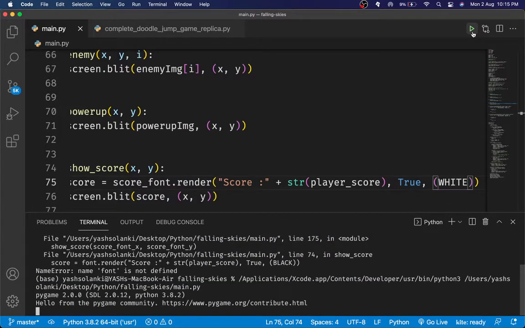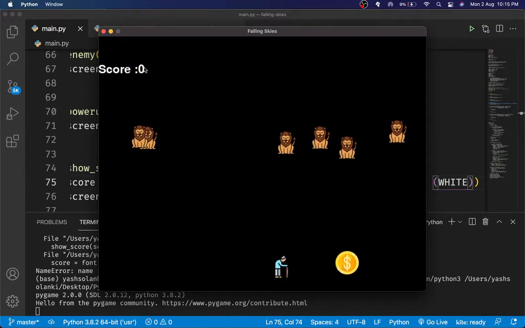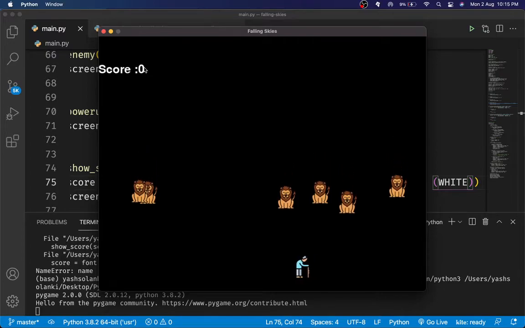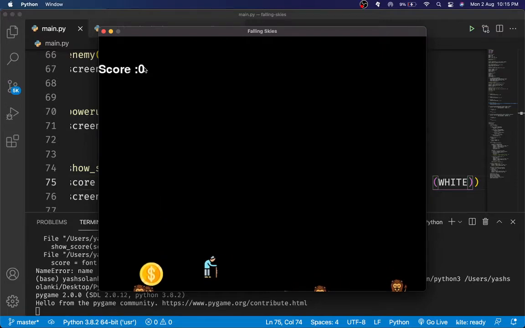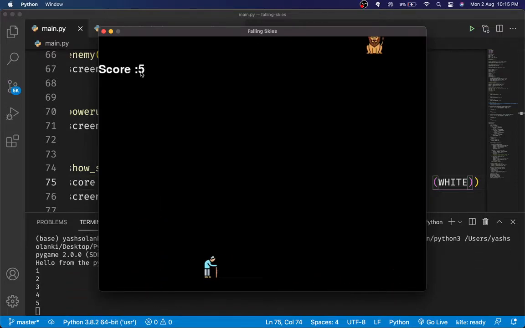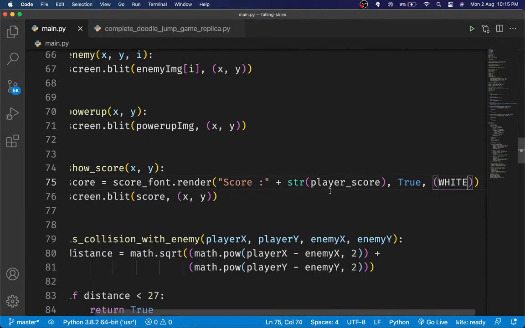So now if I just run the program, we do have a score variable, and let's just see, we will see that it will increase if we don't collide with these lines. Alright, there we go. As you can see, the score variable does increase, and that's basically just because we are actually displaying the player score.